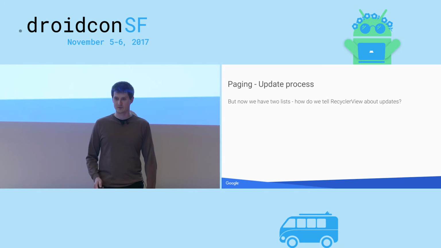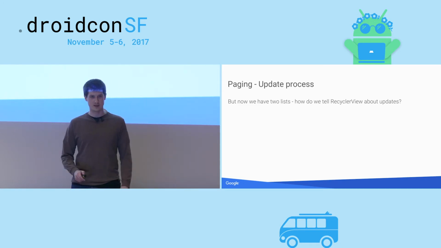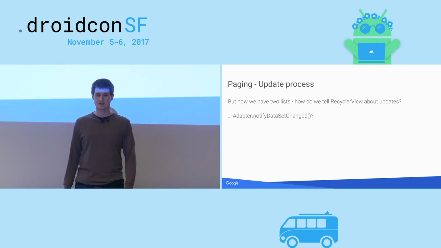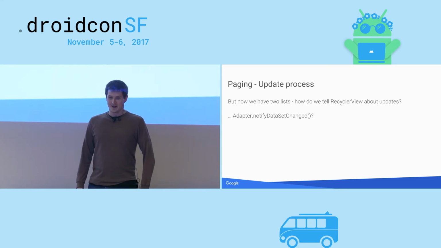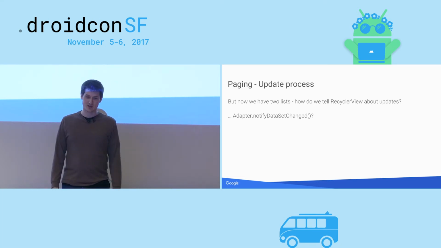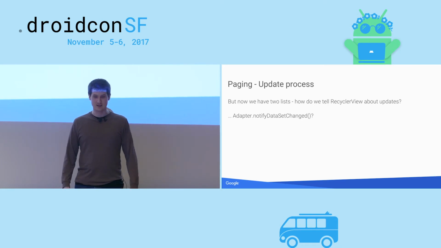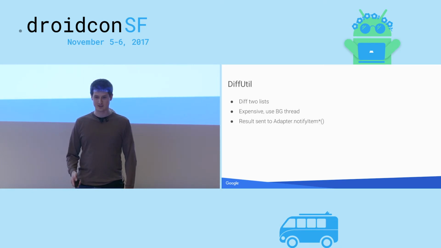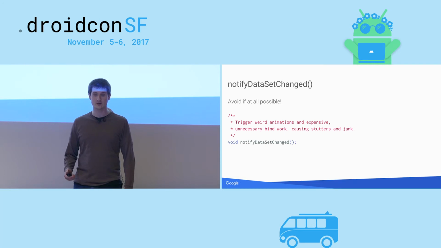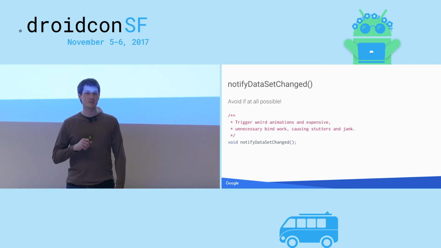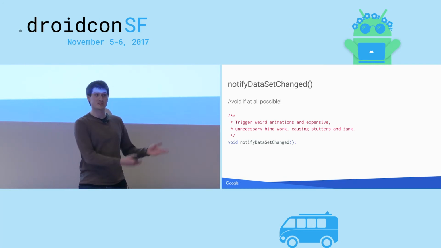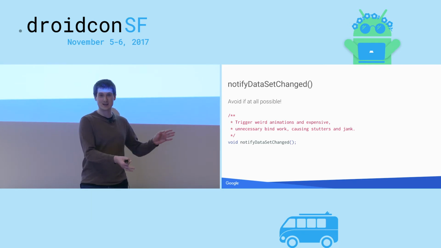How do we tell RecyclerView about updates? And I know what you're all thinking. Yes, there is one perfect API for exactly this scenario: adapter.notifyDataSetChanged. Adapter.notifyDataSetChanged is a very interesting method. It's basically telling the system that I have no idea what changed, but something did, so do whatever work you need to do to make the end state okay.